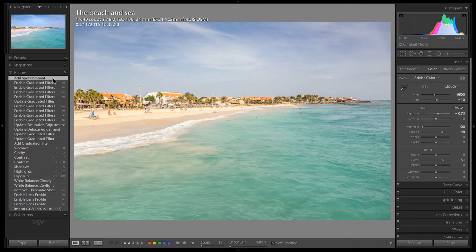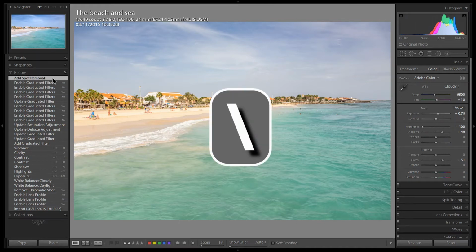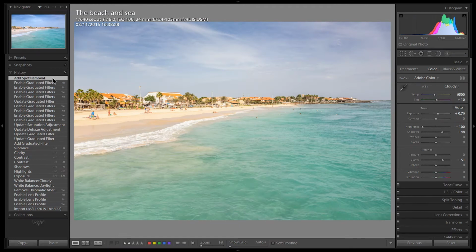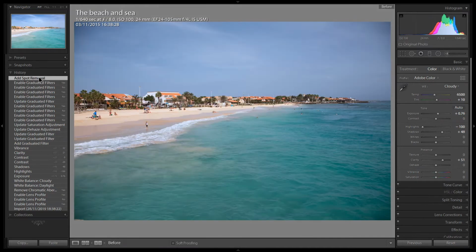To see a before and after image, we hit the slash key. That's the top left to bottom right key. And that will toggle between, by default, the image when you imported it and the current state that you have highlighted in the history. So I'm right at the top here on my latest step, so I'm toggling between effectively the import here and the current state.